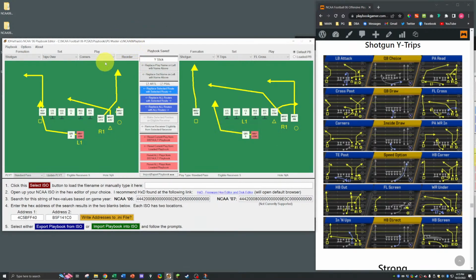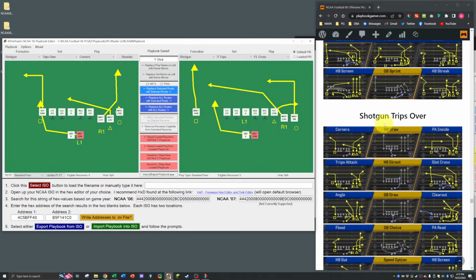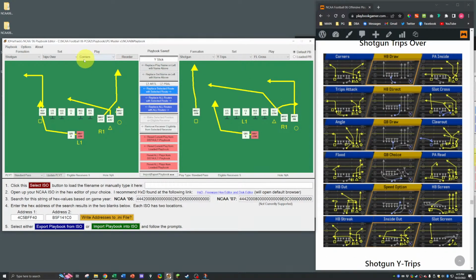There we go. Next up, we have gun trips over. We got PA inside. I'm not going to change that one. I like it really well. No different than the one from gun trips. I think all the routes work really well together.